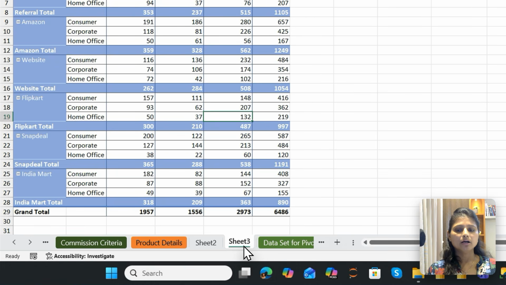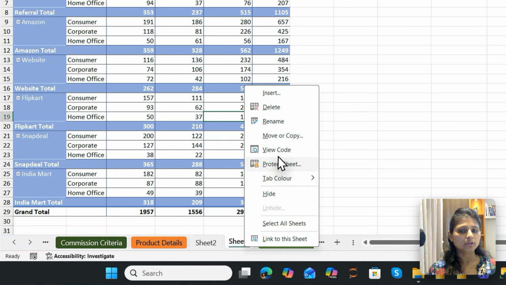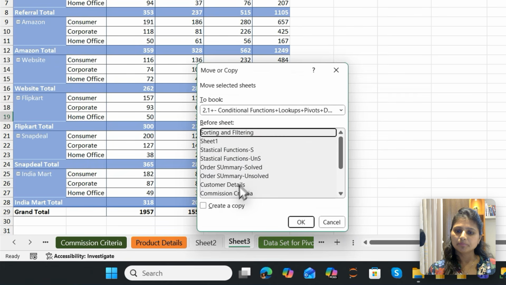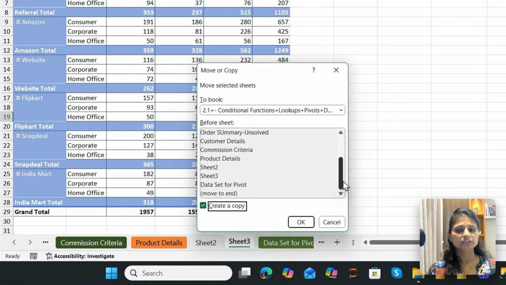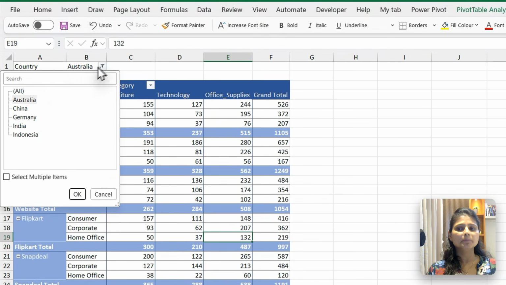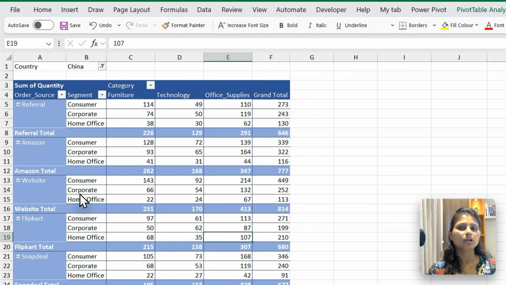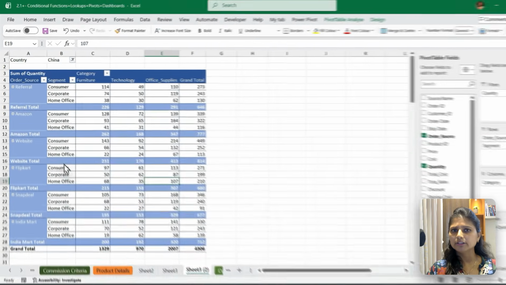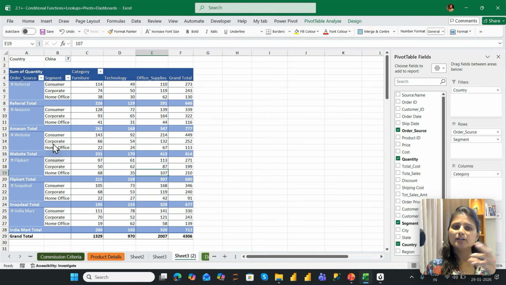Then maybe I can right click on the sheet name and say move or copy. I'll create one copy of this maybe after my sheet 3. And what I'll do is I'll go and rename it from Australia to China and okay. And I can continue doing that. So what I'm doing, I'm just taking a copy of each sheet and just changing up the filters. And that's how I can have a report for each of the countries.